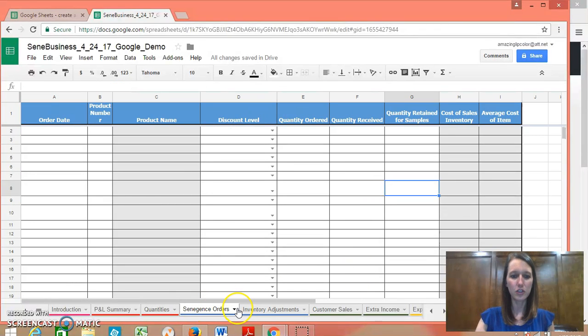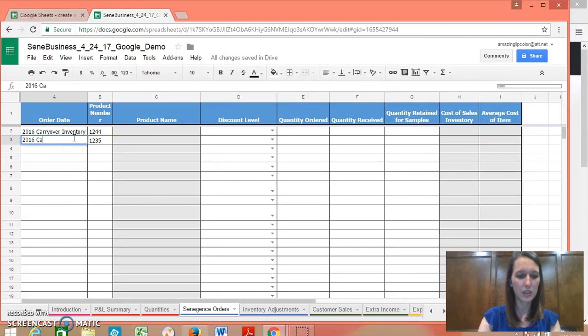So let's go to the percentage and orders tab. This is the next one, and this is where you're going to put in information about your specific percentage and the orders that you are purchasing. Let's say I have some 2016 inventory that I'm carrying over into the new year, and I want to take that inventory into account. I would put in here 2016 carryover inventory, and then enter the product numbers. Let's say I had some Bella, and I had some Bravo, and the same thing here, 2016 carryover inventory.